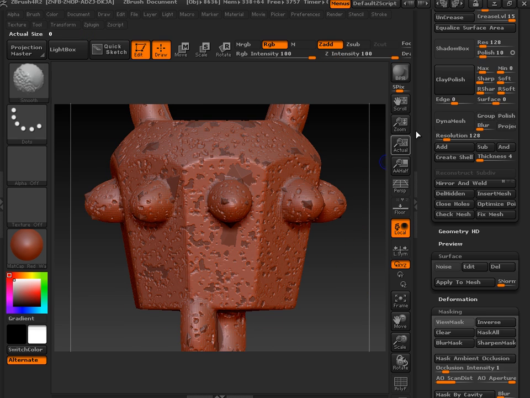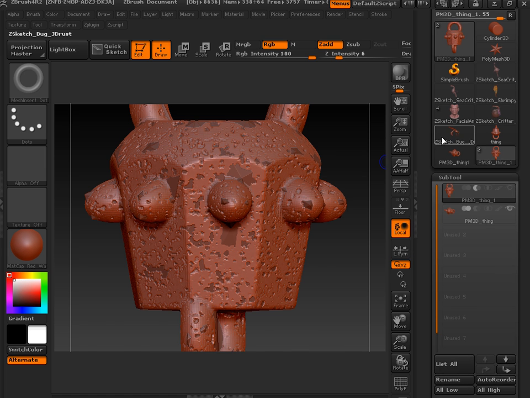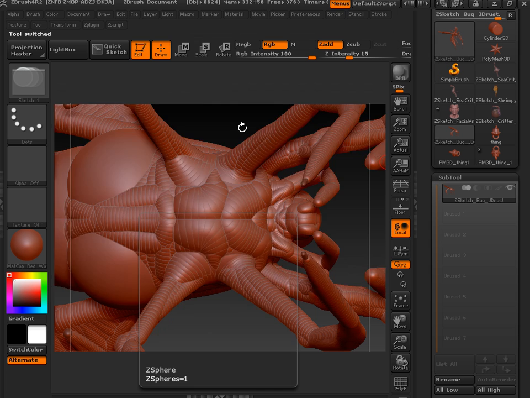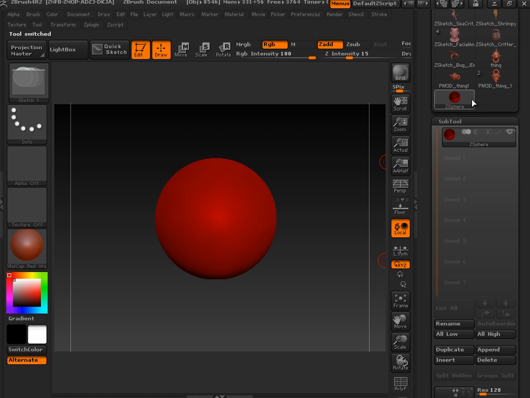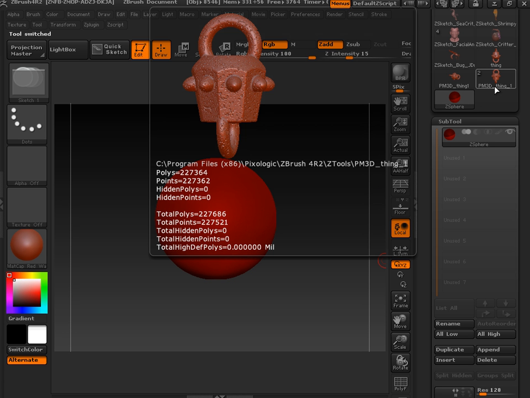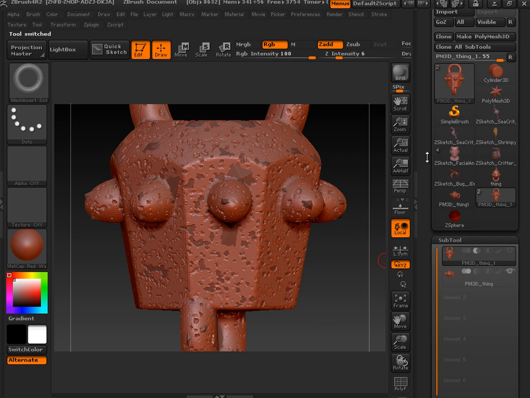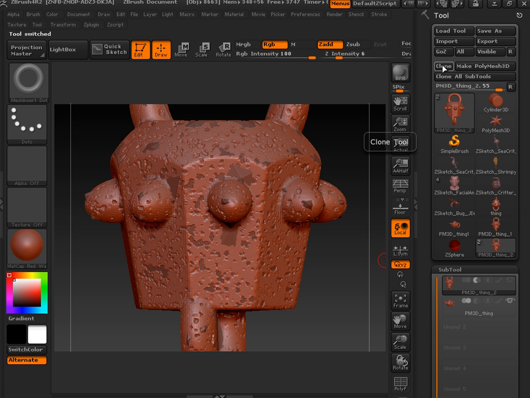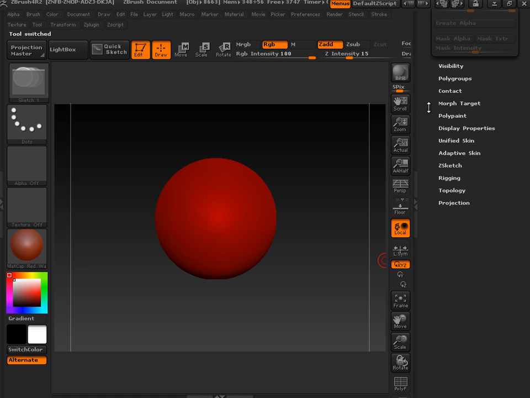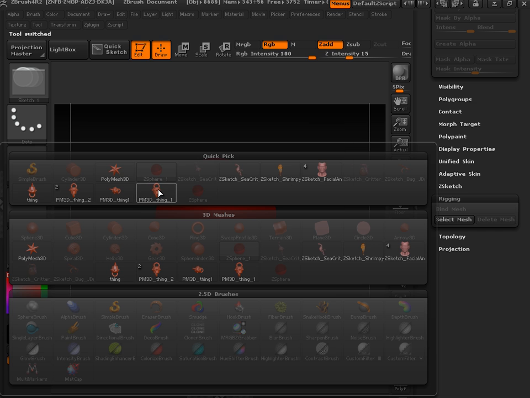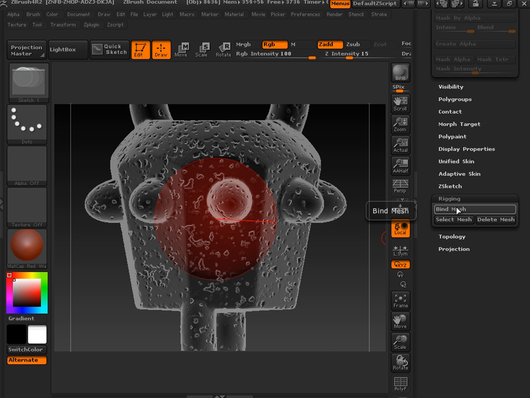Okay, next. What I want to do is take a Z-sphere. Okay, it's in here somewhere. Gonna keep hopping back and forth from the PM3D thing and the Z-sphere. Okay, so this one, I'm going to make a clone of the high. Go back to the Z-sphere and mount this under the rigging select mesh category. Make sure you hit bind mesh.